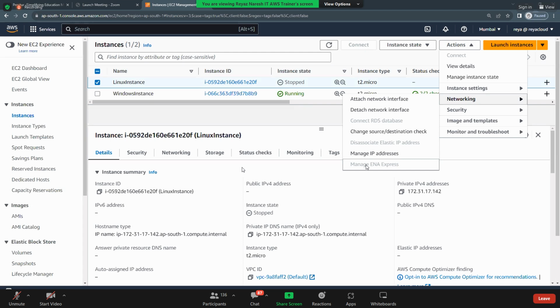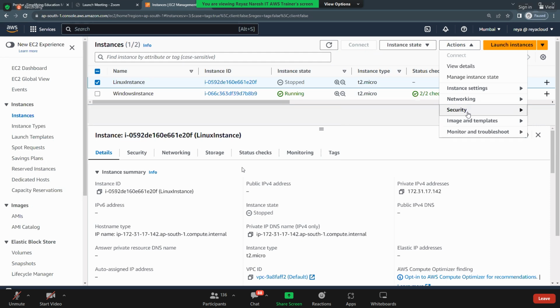What is ENA? Okay, don't worry. What is EFA? Elastic Fabric Adapter. Remember, if you want to have a good throughput for your high performance computing and machine learning applications, you need to go and select that.